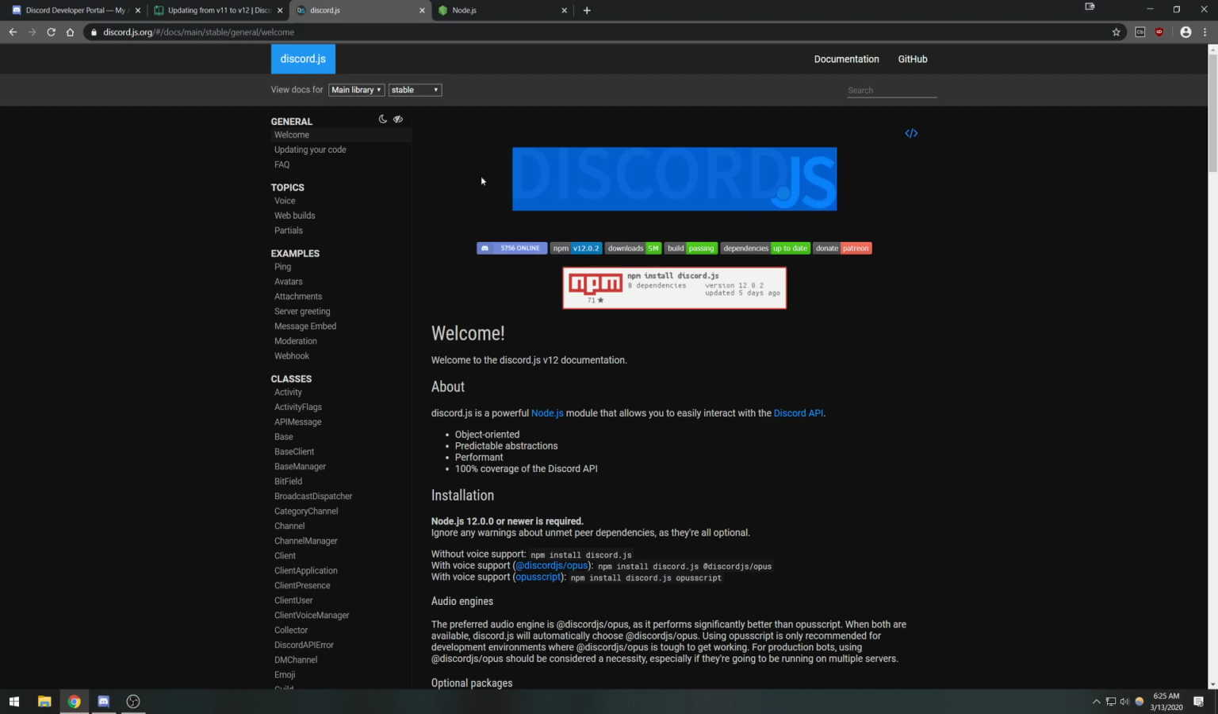Okay, so Discord.js is the most popular JavaScript Node.js library, without a doubt. It's been out for, I think, about 5 years. I think that's when it first started. And it has a lot of contributors. It's open source. You can go over to their GitHub and check it out. And yeah, it's a pretty awesome library.